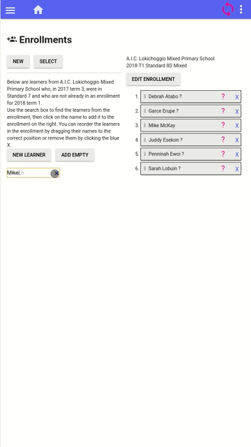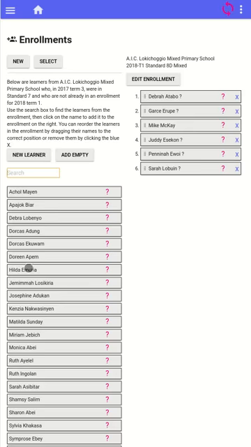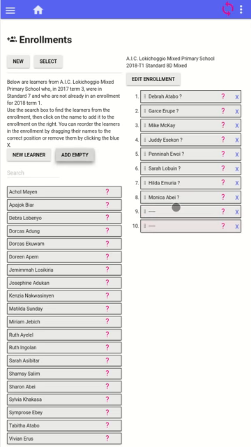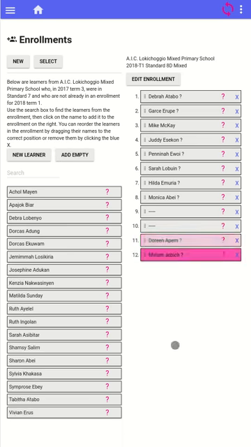If we want to add some more students, we can clear the search field and click to add some new ones. If there are some gaps, we can use this Add Empty button, which just puts some empty rows into the enrollment so that it can match the register. So click through a few more of those.